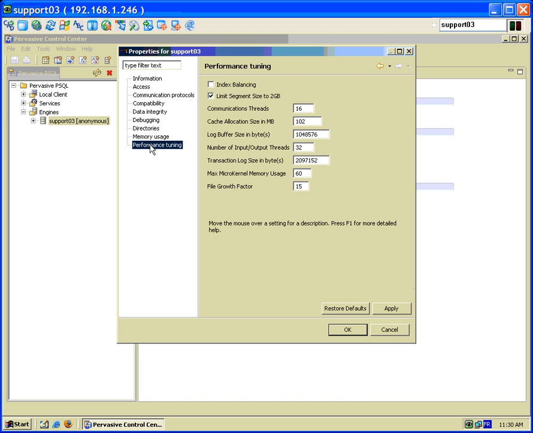Under performance tuning, this is where all the Pervasive caching takes place. And the only settings to change here, apart from limit segment size to 2 GB that you want to turn off, this was just an old setting for like Windows 98 systems back then. The only two settings to change in here are the cache allocation size in megabytes and the max microkernel memory usage. This is a percentage, by the way. So the cache allocation size you want to put to as much as you can, because this is where Pervasive does most of its work.